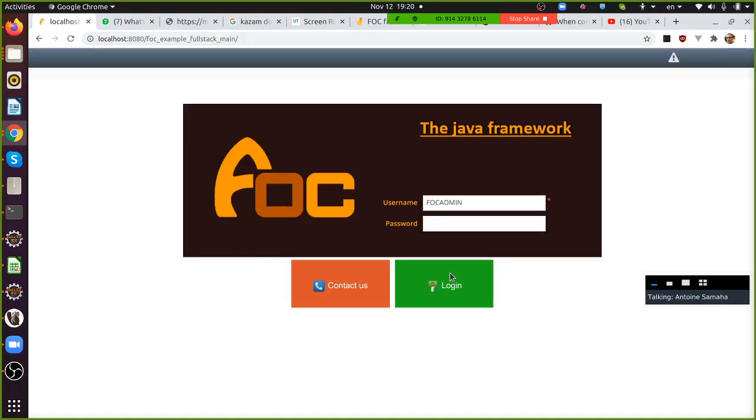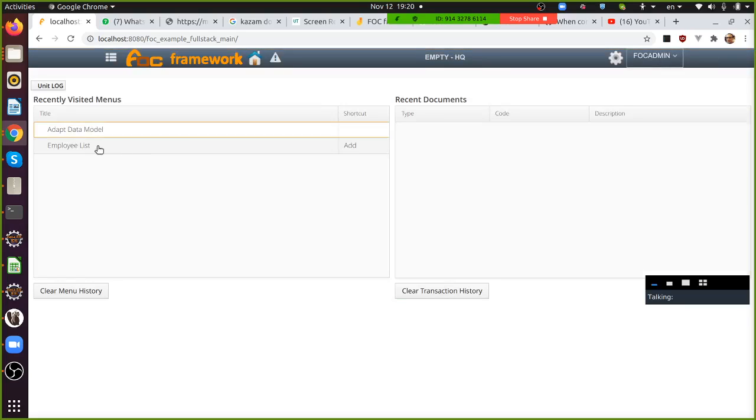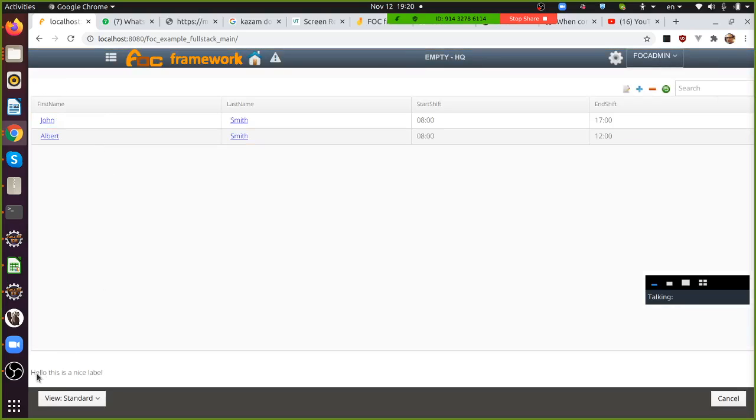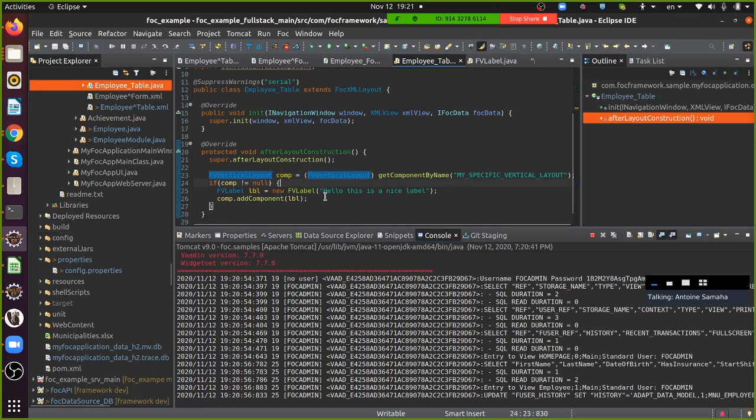I should have underneath my table, "hello, this is a nice label." This wasn't added in the XML. It was added programmatically. Okay, I can obviously add a button, check the listener for this button, etc.